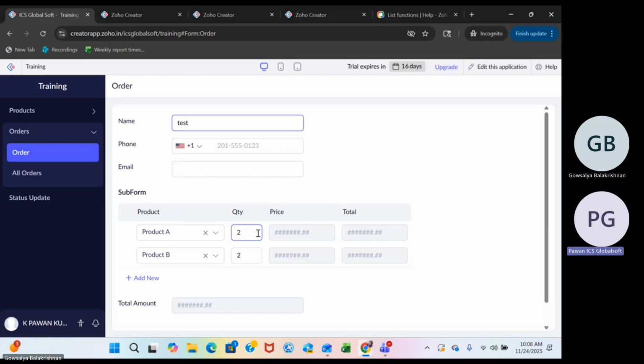Okay. Anyway, we're going to practice subform insert tomorrow and then list and map.